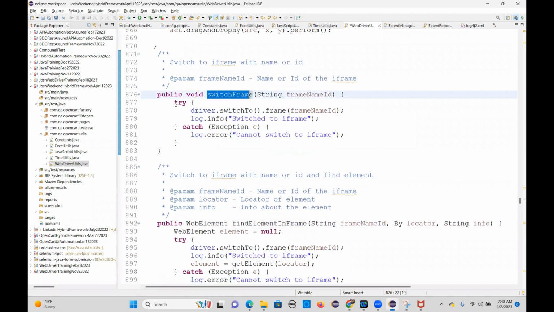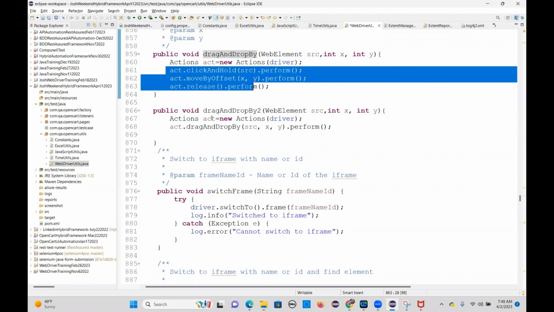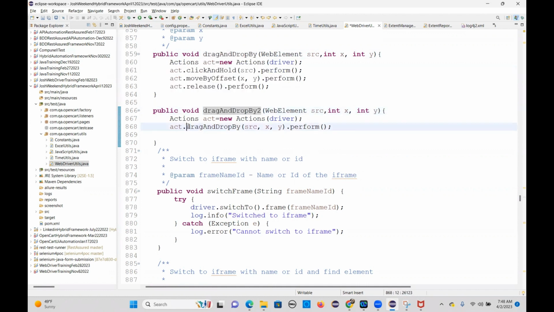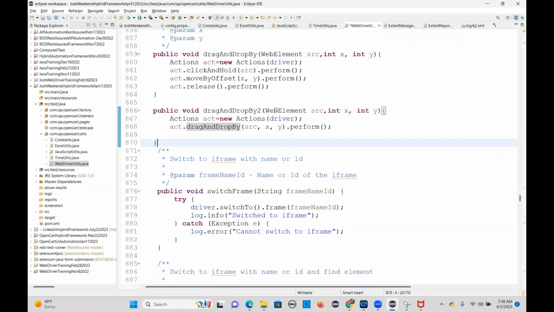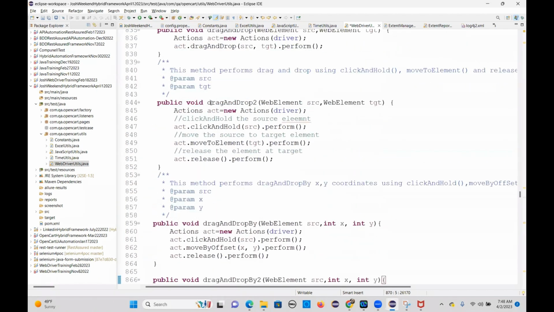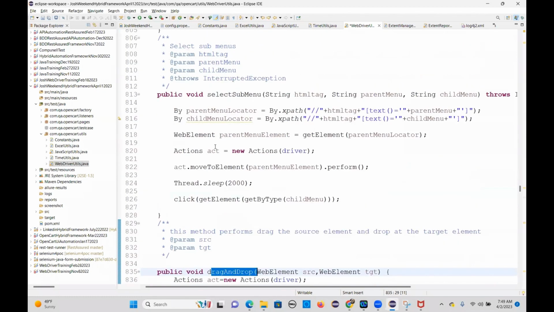Switch to frame. So you can switch to the frame. And drag and drop by. We have already seen the actions class, right? So drag and drop by is with click and hold, move by offset, and release. So two is the drag and drop by method, with the element, x coordinate and y coordinate. So you are using the drag and drop by method directly. You can use all the actions methods, drag and drop. I've already explained this with examples also.